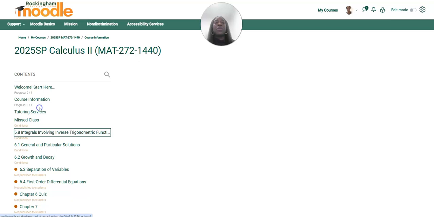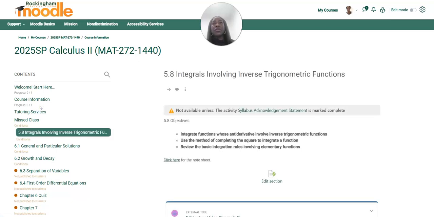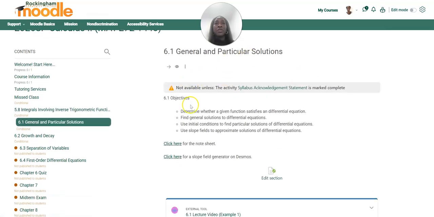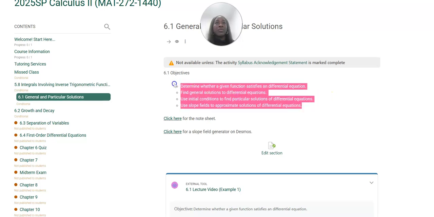I want to show you what a typical section in our course is going to look like. So I'm going to organize the course by sections, meaning like section 6.1 of the textbook, section 6.2. So for example, here is section 6.1 in this course. The section begins by listing the objectives. These are the 4 things that you need to be able to do by the end of this section.